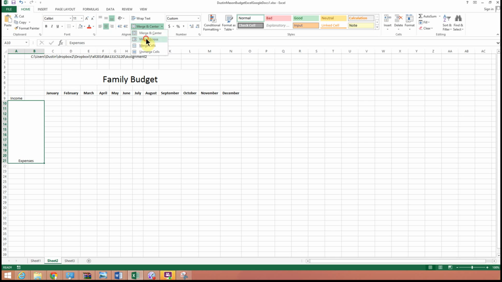There we go, merge across. And then I want to have all of this be bold also. In the area from here to here, I'm going to list any expenses I have, such as housing, car, gasoline, phone, cable, etc.